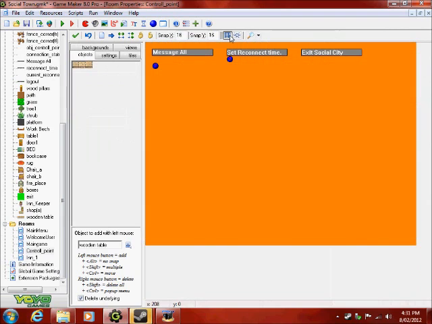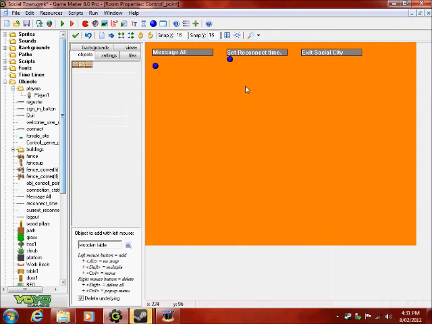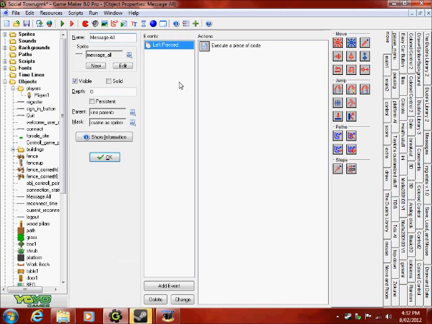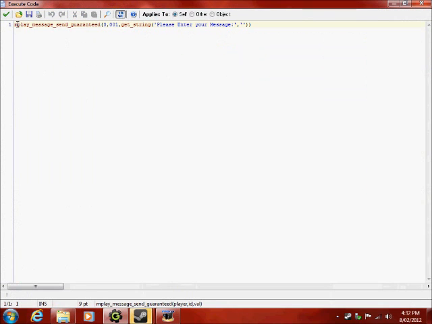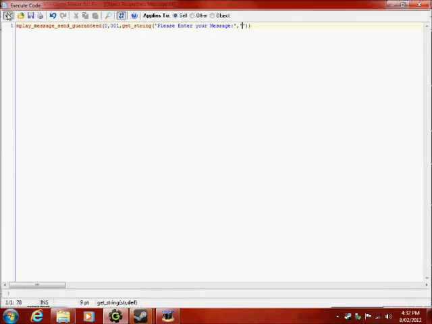For the control point, we've got basic controls that I set up. We've got a message all, which allows you to message all players. For left pressed, play message send guaranteed 0001 get string, please enter your message, and then whatever you want to do.